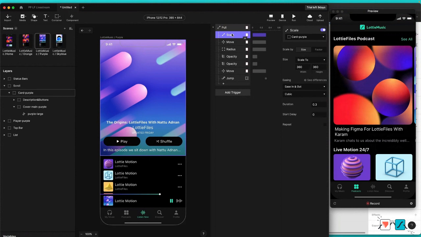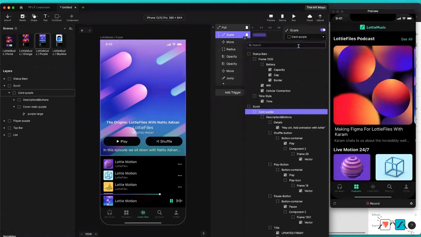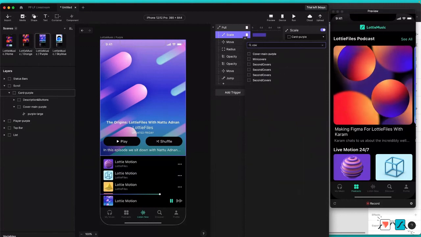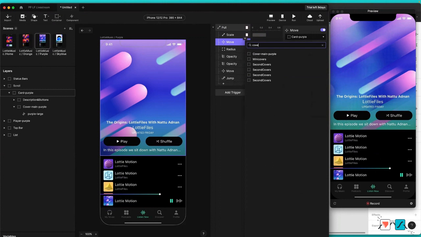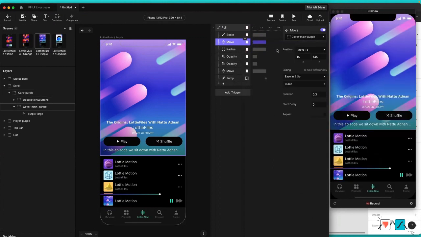And we are saying, hey, card purple. And the next thing we need to do is to change this. We are saying you need to scale down. What exactly do you need to scale down? In card purple, we need to scale down the cover main purple. So over here, let's say, hey, cover main purple, scale down. The same thing for this one, cover main purple, you need to move a little bit.